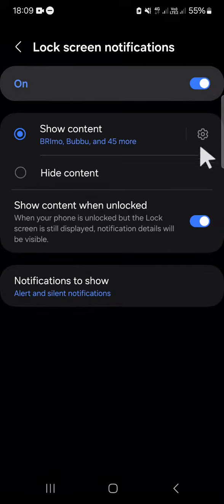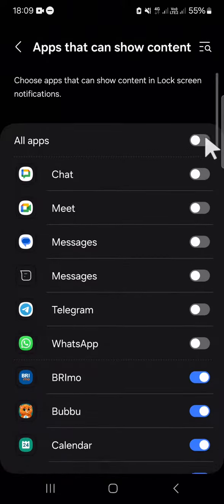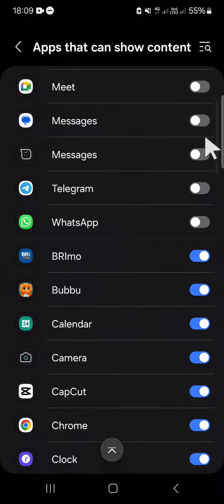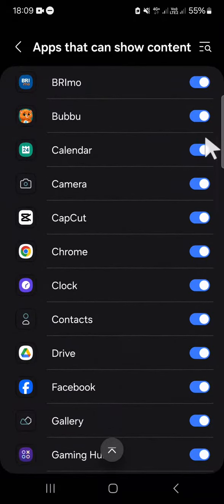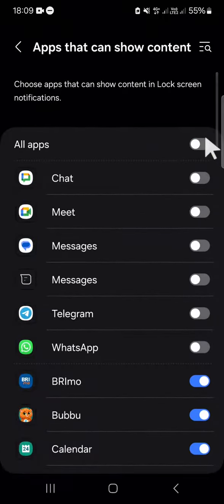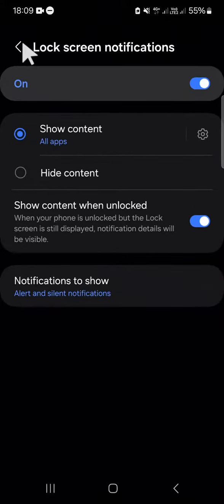on your lock screen. You can tap on the setting icon, and you can select the application that you want to show the notification on your lock screen. And I'm just going to select all of the applications, so I'm going to tap on all apps. Okay, and after that we can go back and you will get the notification on your Android lock screen.